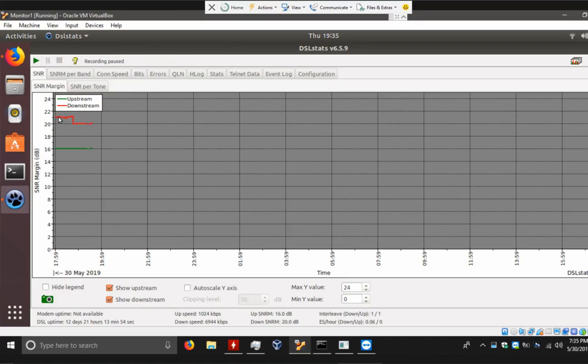Now this is my SNR margin, signal to noise ratio margin. I'm not sure which tone it actually measures on, or which bin or tone, whatever you want to call it. But it dropped down this afternoon. I don't know, I guess more people are on, so there's more noise on the line.